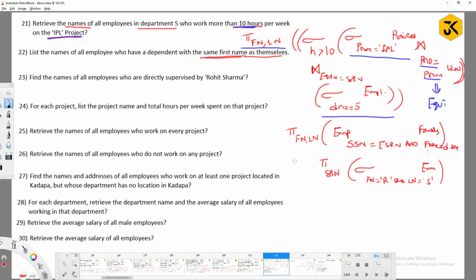Then what I can do is simply perform a theta join of SSN equal to the ESSN. This should again be the employee table. Then you produce the projection of first name, last name. Is it okay, everyone?